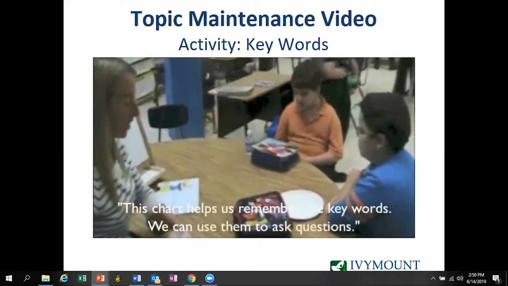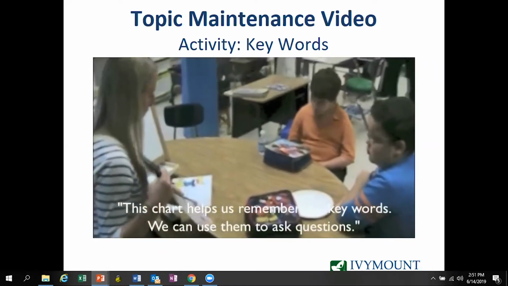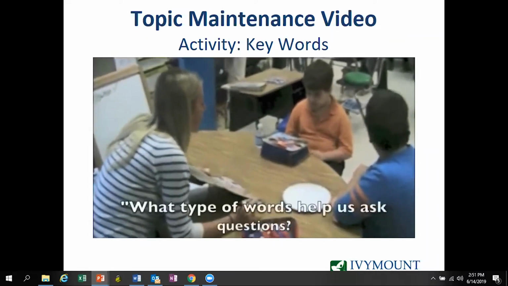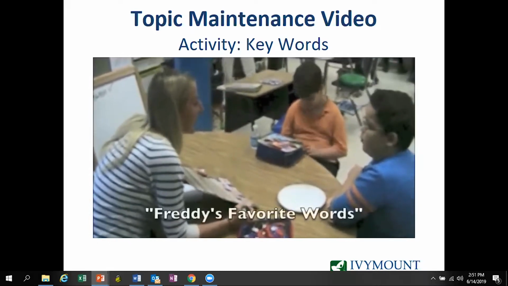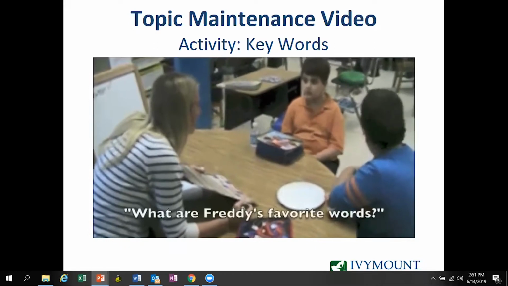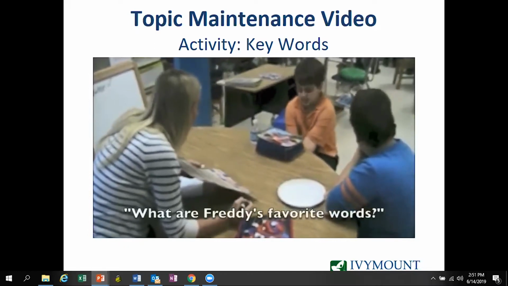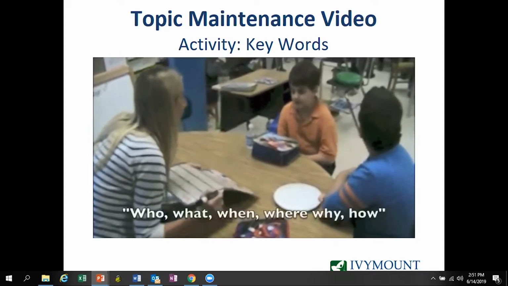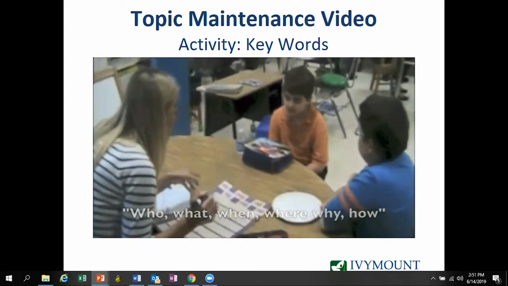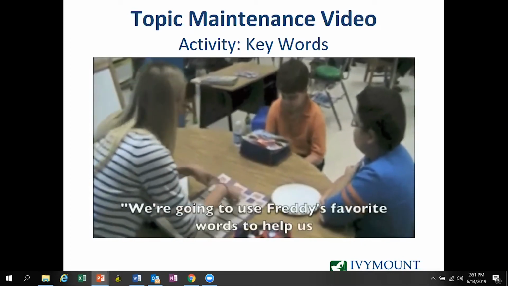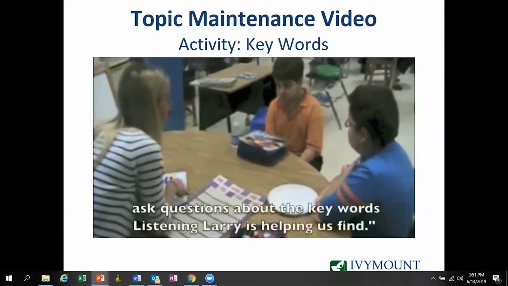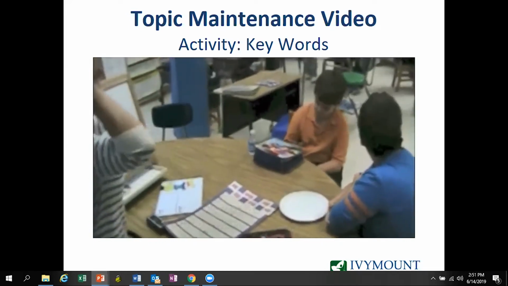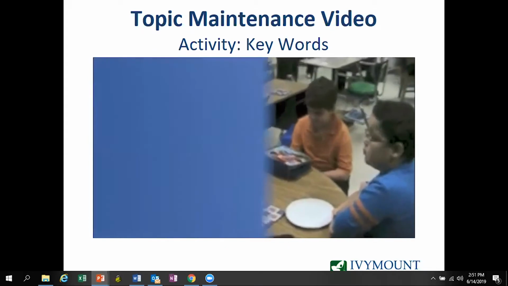Keywords, ready? And this chart helps us remember the keywords. So we can use them to ask questions to our friends. What kind of words help us ask questions? You guys met Freddie's favorite word. You voted Freddie's favorite word. What's his name? Friendly Freddy's favorite words? The listening nose. What, good. So we're going to use Friendly Freddy's favorite words to help us ask questions about the keywords that Listening Larry helps us listen for from our friends. What do you guys like to talk about today?